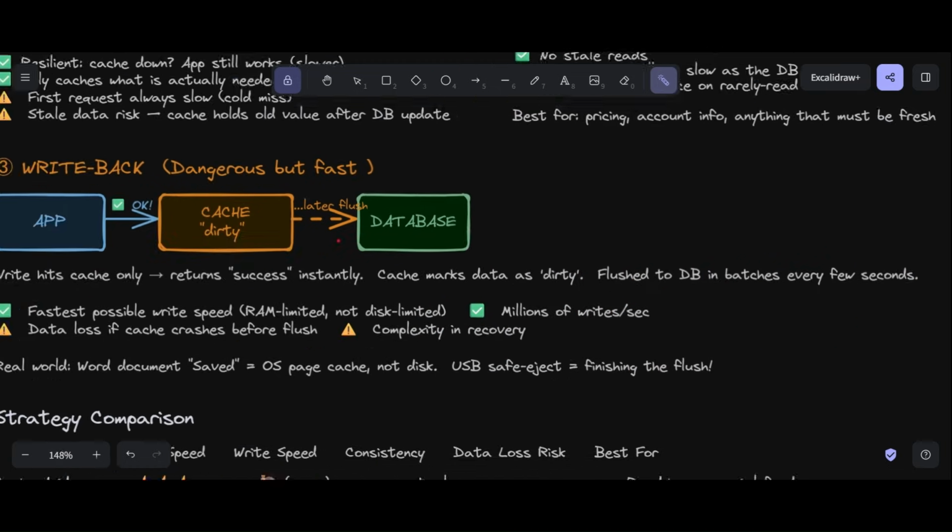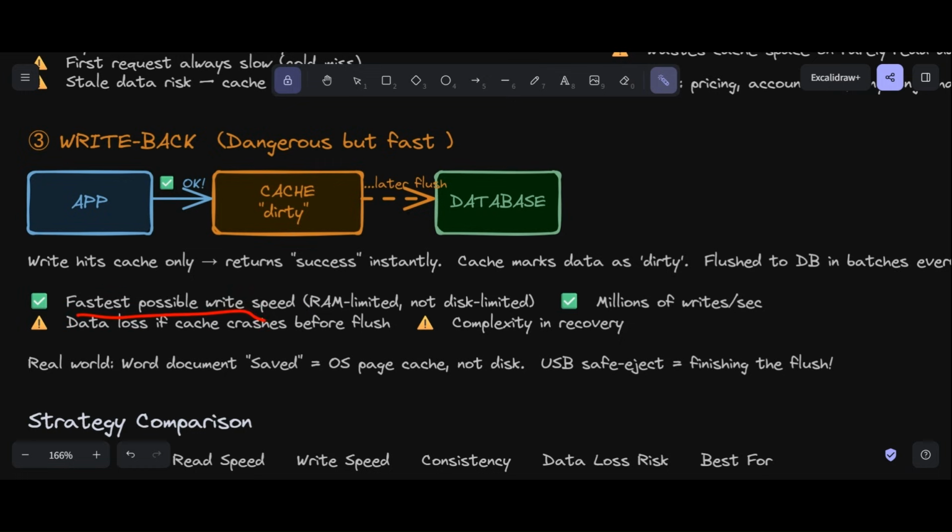The performance here is extraordinary. Your write speed is limited by RAM, not disk. You can write millions of updates per second because you're not waiting for anything. But the risk is real. If the cache server crashes before it flushes, those writes are gone, permanently. The database never got them.